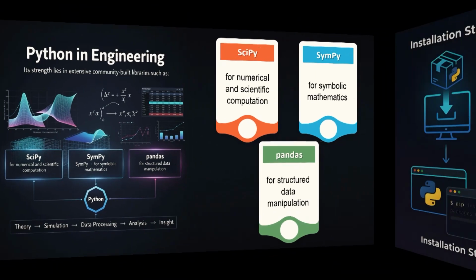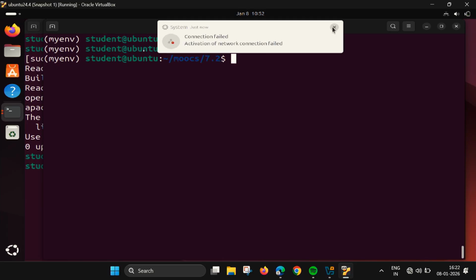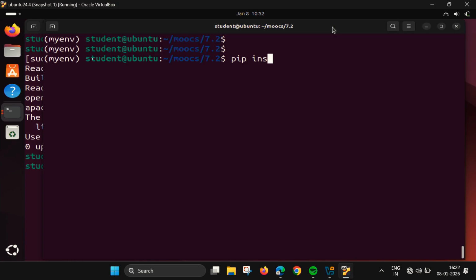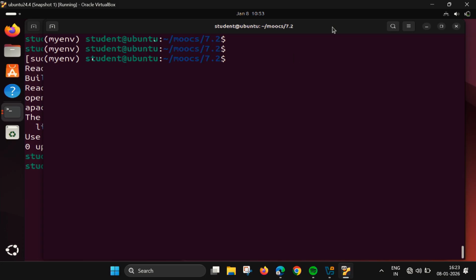Now, how to install these libraries? Let me demonstrate. We can install these libraries using the simple command pip install SciPy, SymPy and pandas. And we can also verify these libraries by a simple script. So now let me show you a demonstration of this.